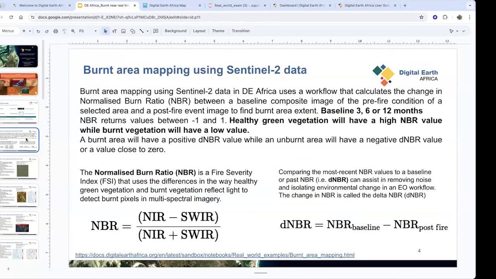So first we start with the burnt area mapping using Sentinel-2 data. It's very key at 10 meters, which we have in the platform since the year 2017. And in this example, we have the workflow that calculates the normalized burn area ratio, where we have a baseline composite image of a pre-fire condition, and then we have a post-fire image. And the baseline of investigation can be 3, 6, or 12 months. So values towards -1 will indicate different conditions. Burnt areas will have low values and healthy vegetation will have higher values of this index.